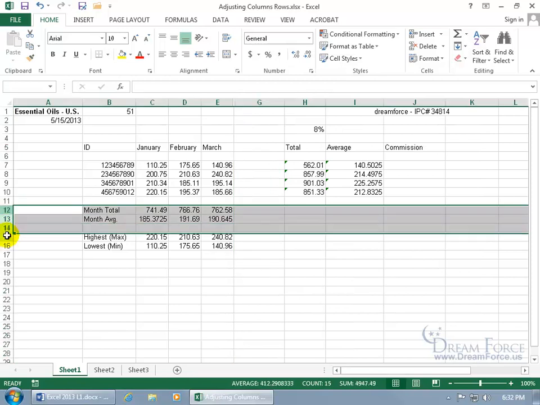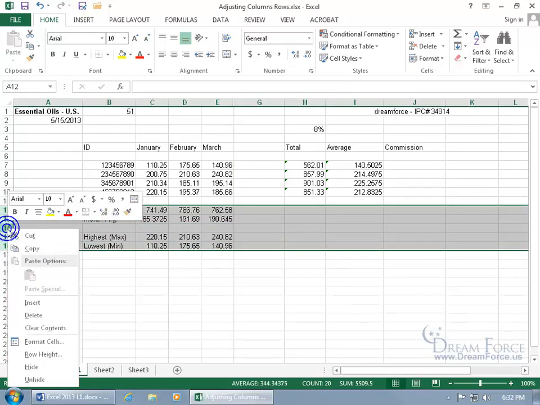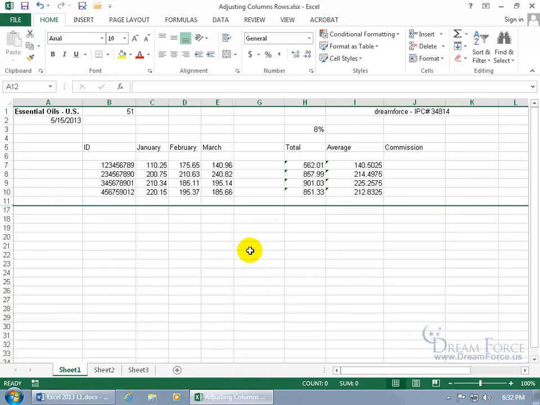So if we click and drag and select this range and right click on the row headers and go down to hide, there you go. So you can see that you do your alphabet A, B, C, D, E, skip F and go to G, and then you can see rows 11 skips to 17.